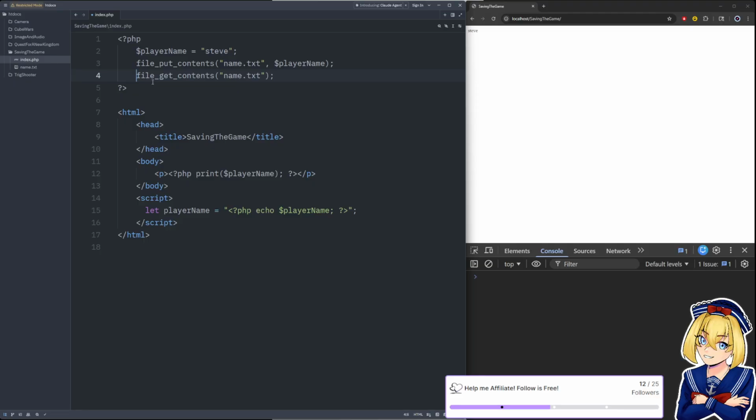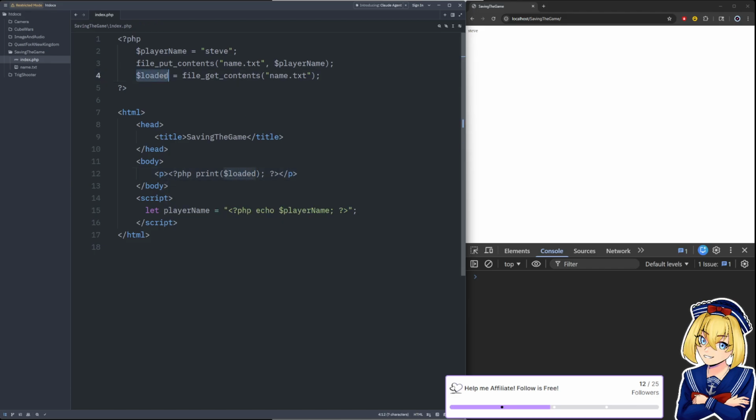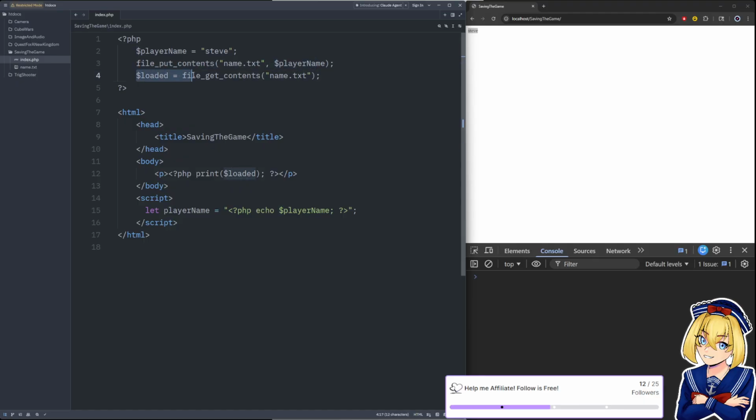But we should probably store this as like a variable. So we're going to say loaded is that. And then instead of printing the player name, why don't we print loaded so that we can actually see what was put into this variable here. Let's refresh. Now you see it says Steve because we are putting Steve into the name.txt and then we're loading Steve from the file, and because we loaded Steve, now loaded is equal to this.